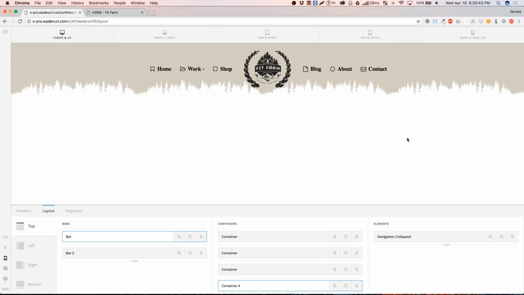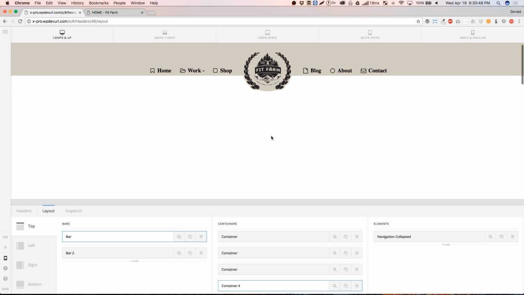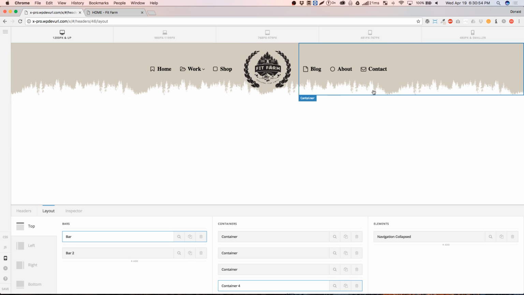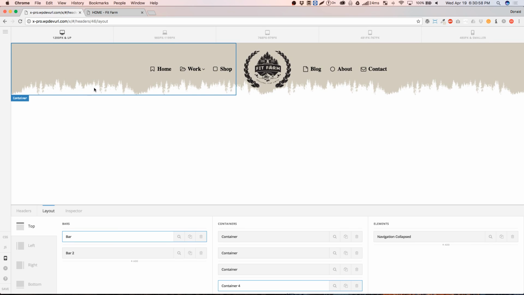So, let's see. I'll figure out if I can find the fading for the background image, because it is a little bit of an abrupt transition.